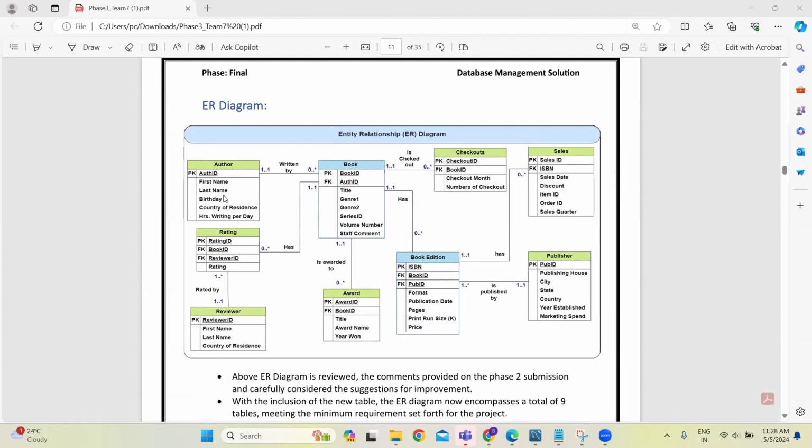Coming to authors, it contains details about books including titles, genre, volume number, and each book is written by an author, which is represented by linking a table to another author entity. Coming to book editions, different editions of a book are captured here with details like format, publication date, and price. These editions are linked back to the books and are published by a publisher.